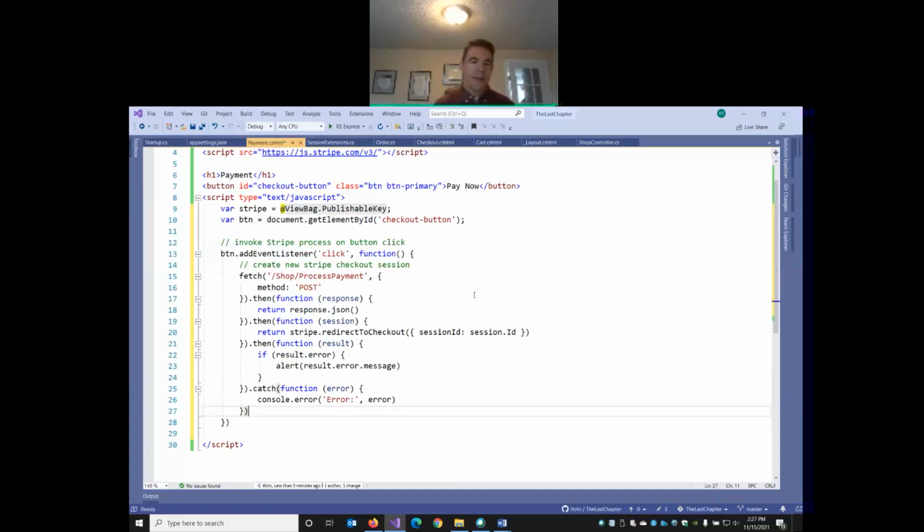Unfortunately, Stripe has updated their docs. Their docs used to include all this JavaScript for us to just copy and paste. They've changed them now. So we're grabbing the key. In order to call the redirect to checkout, we'll need this key.